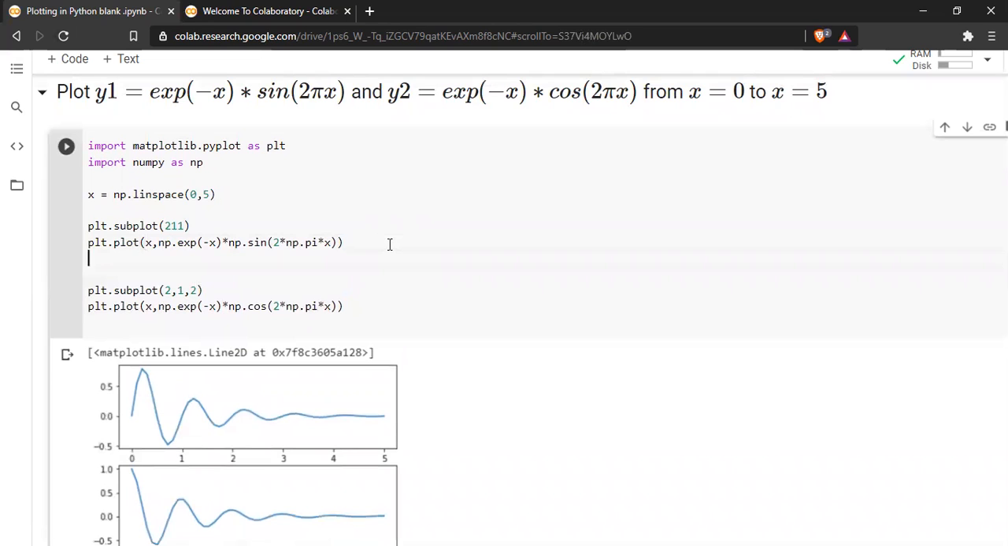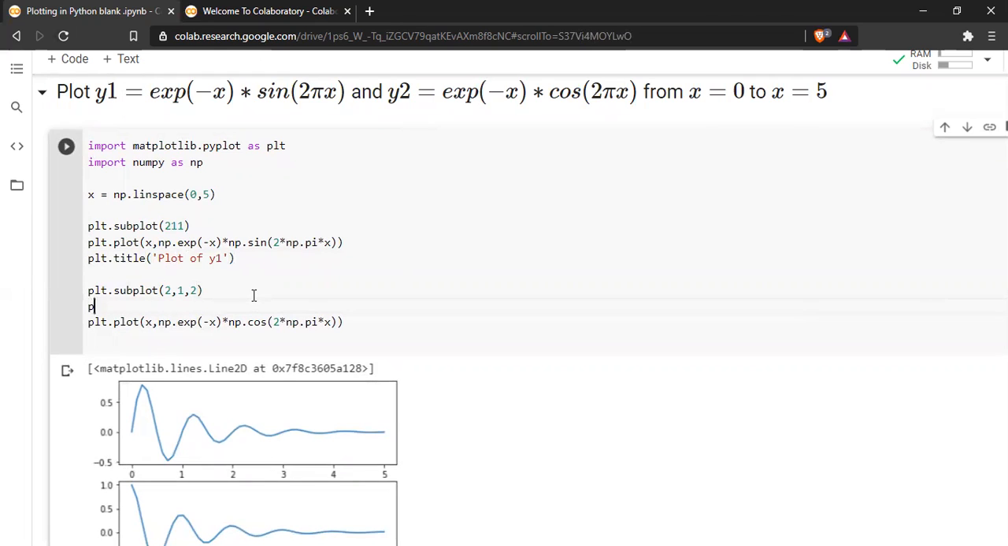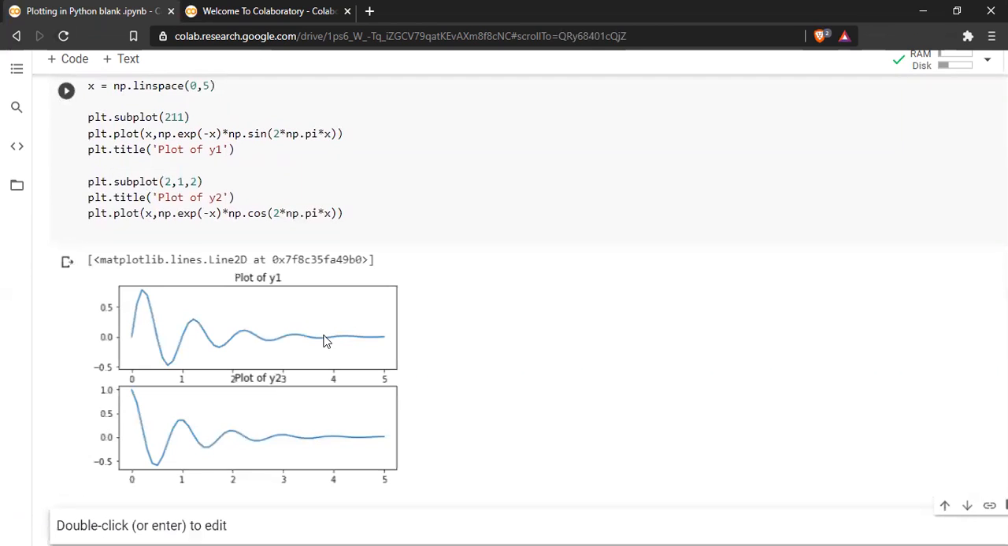You can actually create an x label here. Let's say plt.xlabel. You can say time. Let's also label the title. Plot of y1. You can create another title here, plt.title, plot of y2. Okay, run. There you go. The titles of the plots, we have plot of y1 and plot of y2.